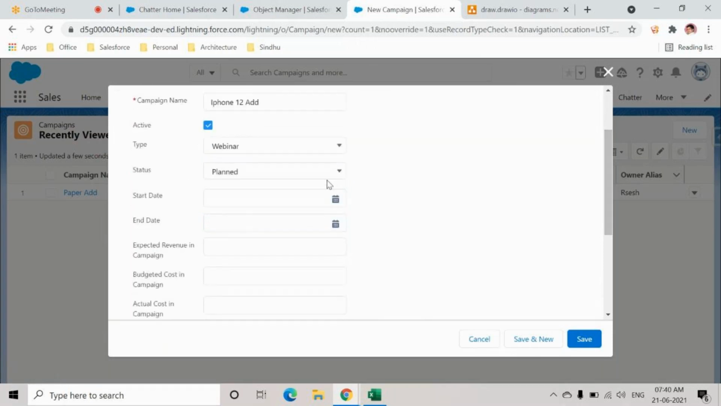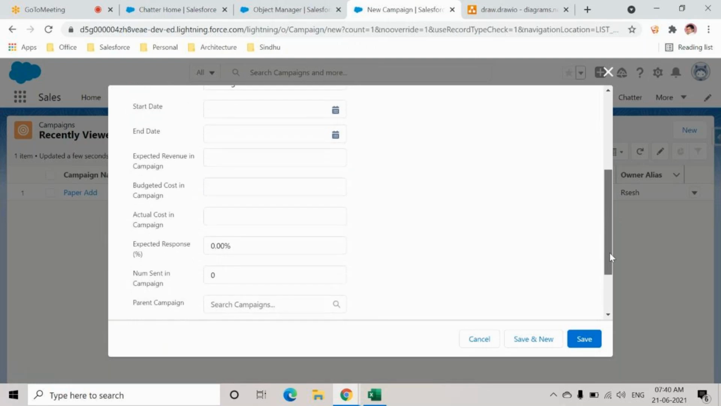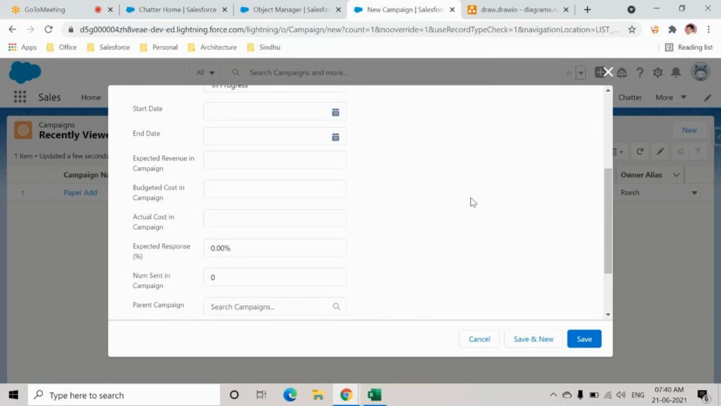If you want to make it active, you can make it active, and if you have any dates, you can give start and end dates, how much revenue you are investing in it, what is the budget that you have allocated, and what is the actual cost. If you are doing an email campaign, what is the percentage that you are expecting, and to how many people you have sent, all these things. Okay, parent campaign, I'll discuss maybe after 4 or 5 sessions. That time I'll speak about this magnifying glass specially. So this has a special meaning.